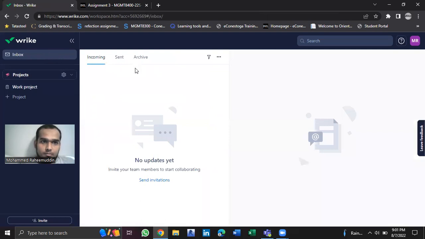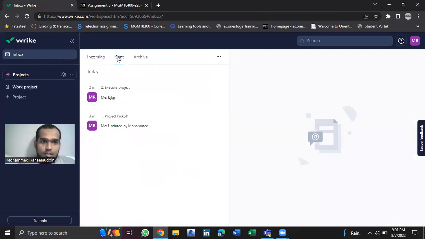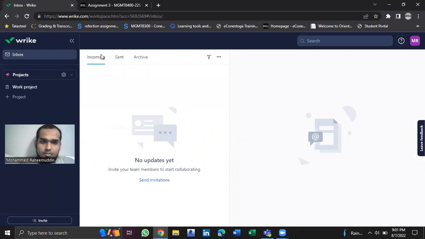And in inbox, you can send invitations. You can see which notifications have been sent. You can see over here in inbox and sent ones. And if they sent any notifications, you'll get it over here in incoming, or you can send invitations to the team members and start collaborating. Other than that, that's a pretty decent software which will help you work easily on your project.